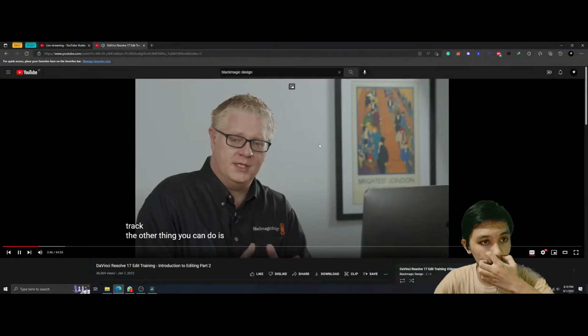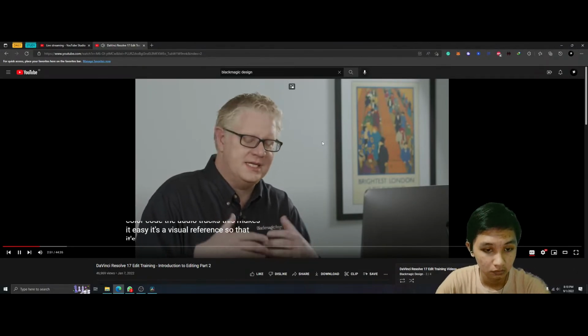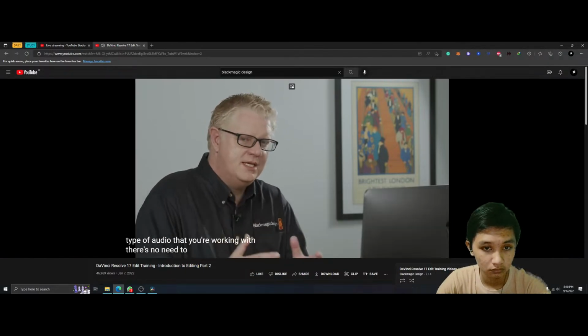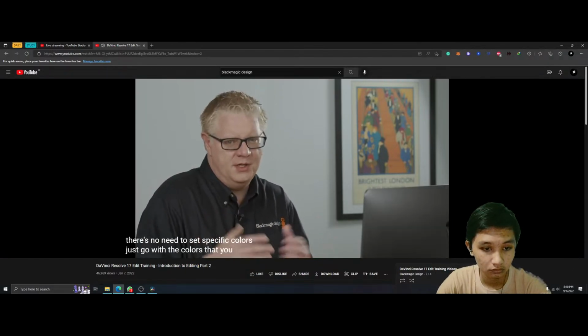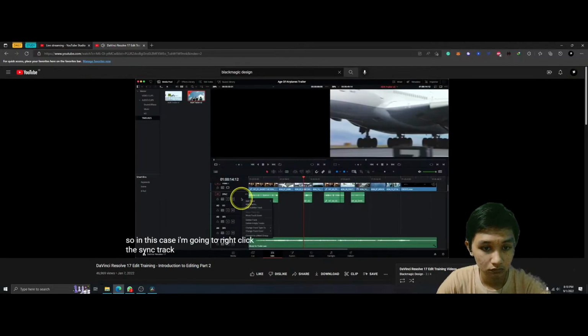The other thing that you can do is actually color code the audio tracks. This makes it easy, it's a visual reference so that it's easy in order to be able to see the type of audio that you're working with. There's no need to set specific colors, just go with the colors that you personally think work for you. So in this case, I'm going to right click the sync track and I'm actually going to choose change track color to lime.